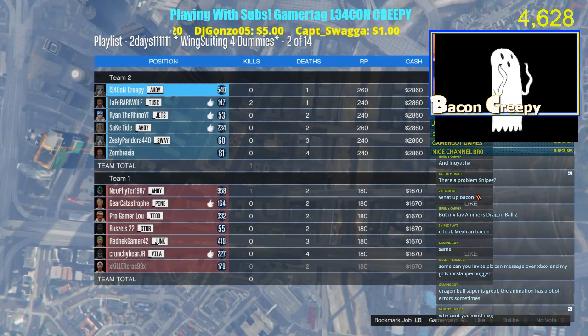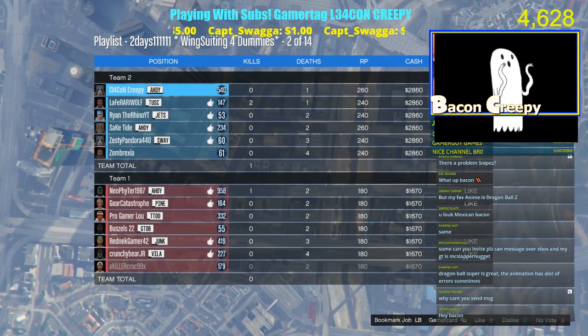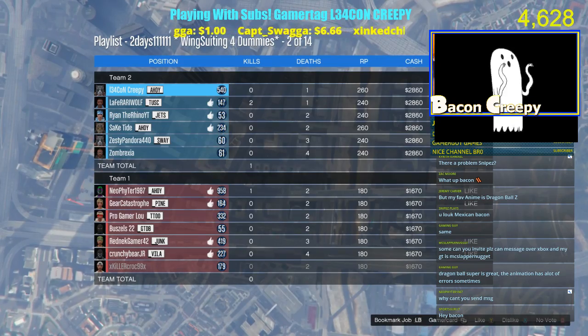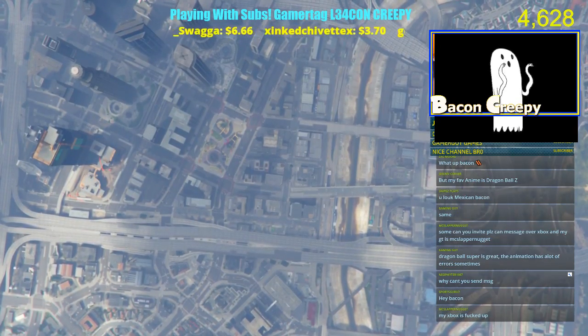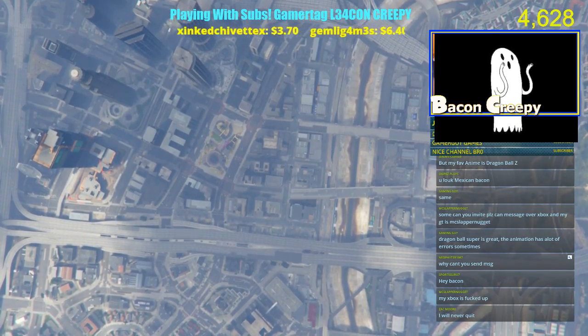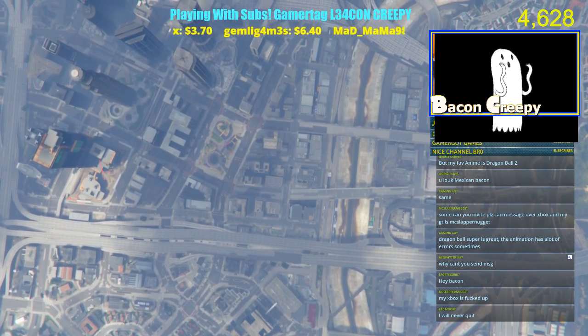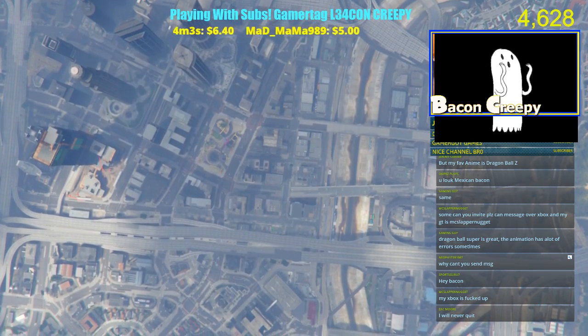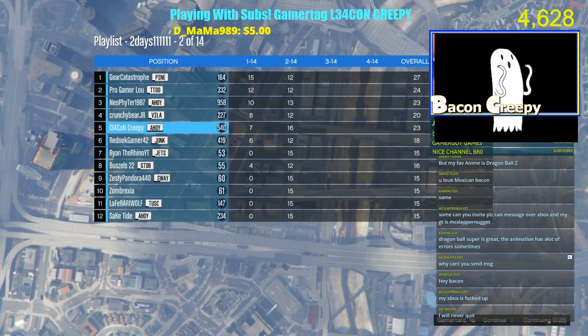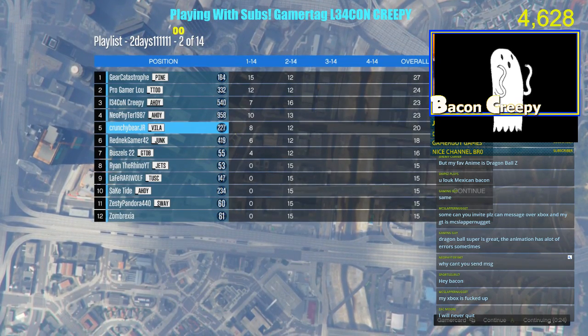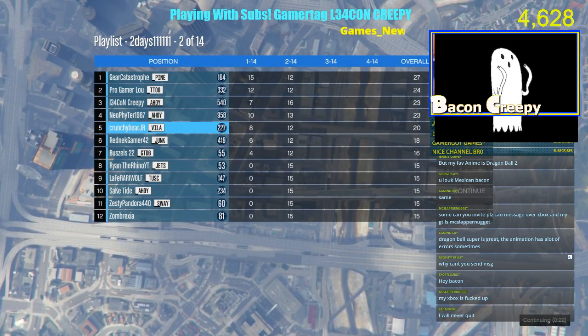Dragon Ball Super is great. The animation has lots of errors sometimes. Oh yeah, I was watching an old cartoon, I think it was Mask or He-Man or some old cartoon, and you can see people's arms literally coming out of the walls because the cells weren't lined up right. It's like, damn, dude, that's some bad animation.